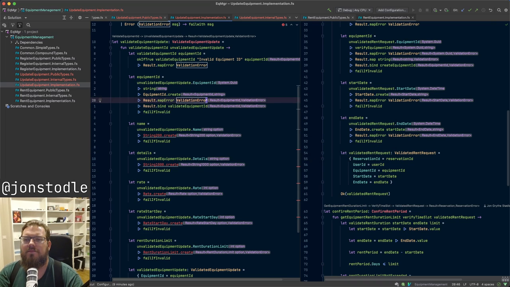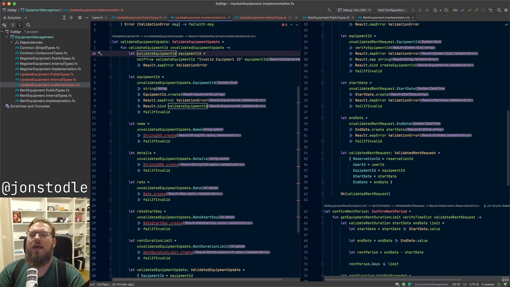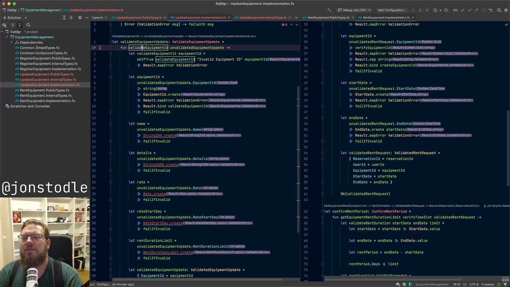Yeah. I love this shadowing. I love this. We're able to just take this name and just reassign it to something completely different. And of course the type system just figures out where all of it should go. So down here, it still looks like validated equipment, but actually we're doing a bit of a complex, but we're doing something more than just like a simple function call. We're wrapping it and everything. It's cool. Okay.